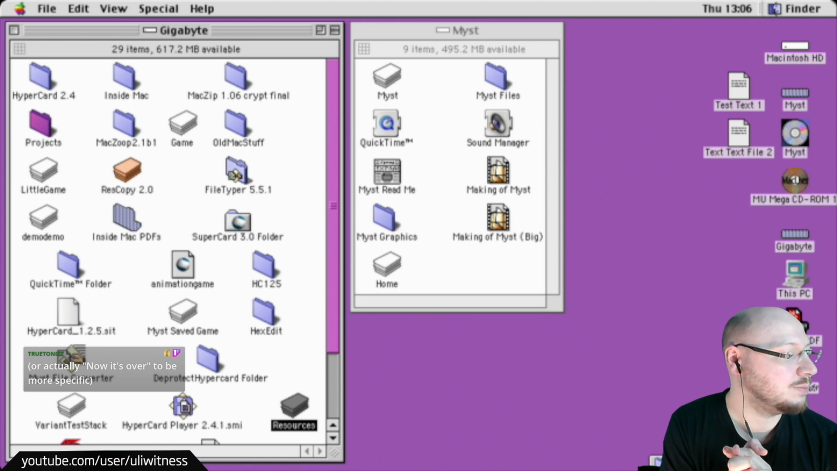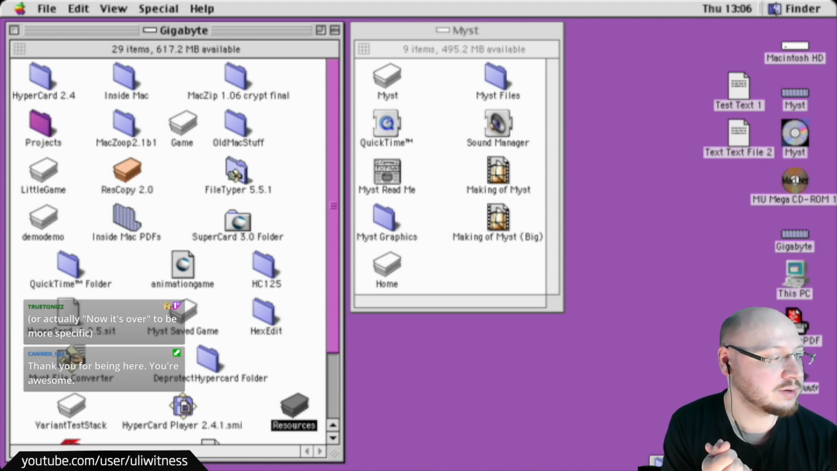By the way, do you have any background on why the HyperCard files end with a Swedish sentence for "this is the end," or actually "now it's over," to be more specific?